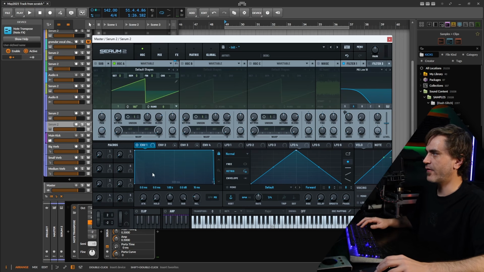Okay, what I like to do is on the main envelope, also just turn the sustain down a little bit. And that just helps to accentuate the transient of the sound. We can actually turn the decay down so it's at least within the range of when the note will be played.